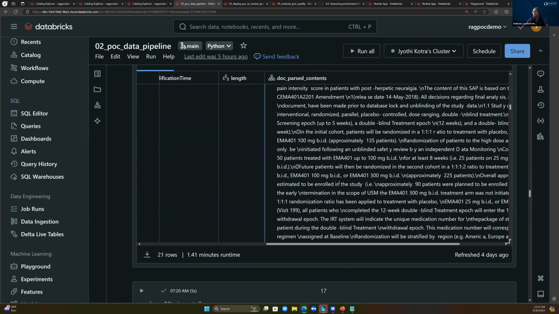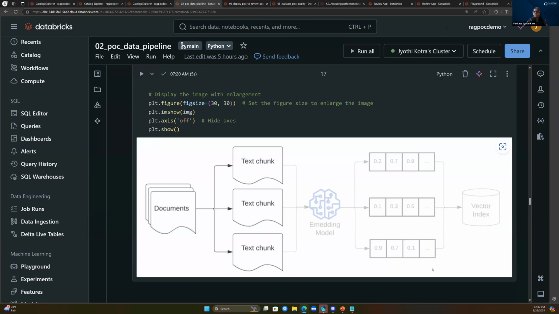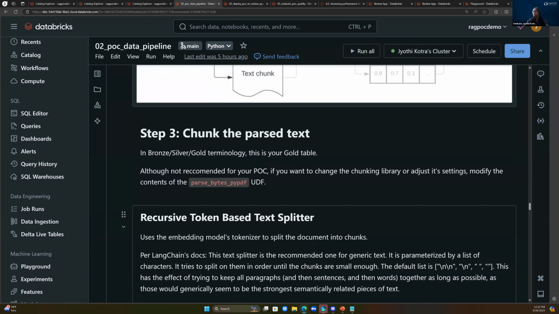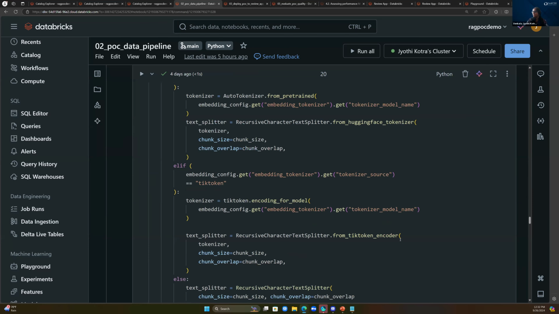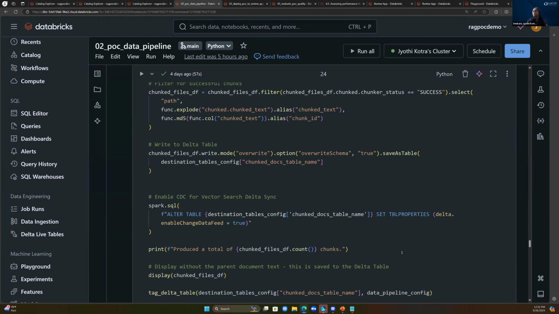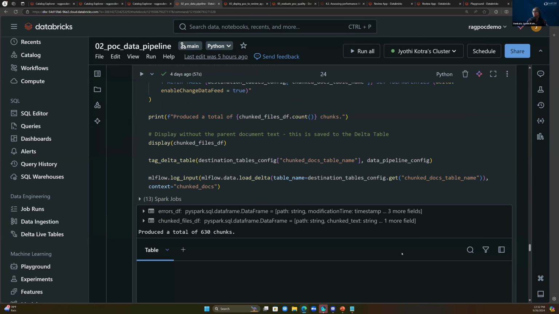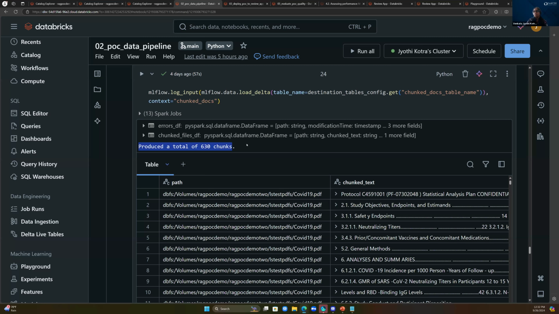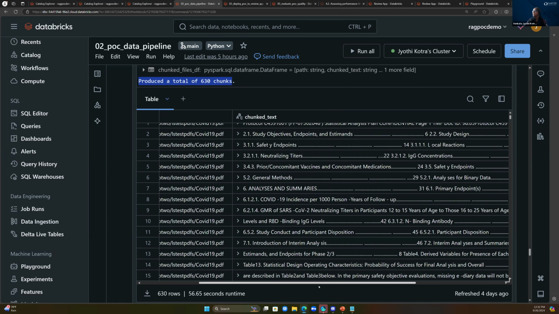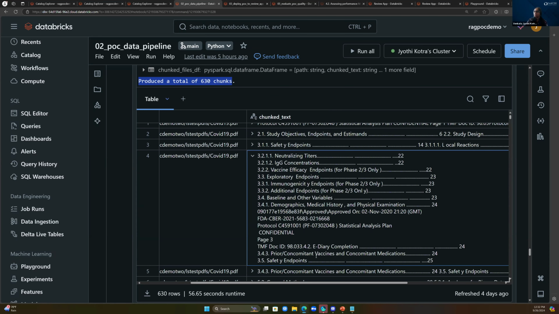And after that, we are going to run our chunker. So running the chunker and defining the parameters for chunk overlap and chunk size would completely chunk the document. Here, the documents which I have processed produced a total of 630 chunks, and from there, this is the chunk text. So the whole parsed content is converted into chunks over here.